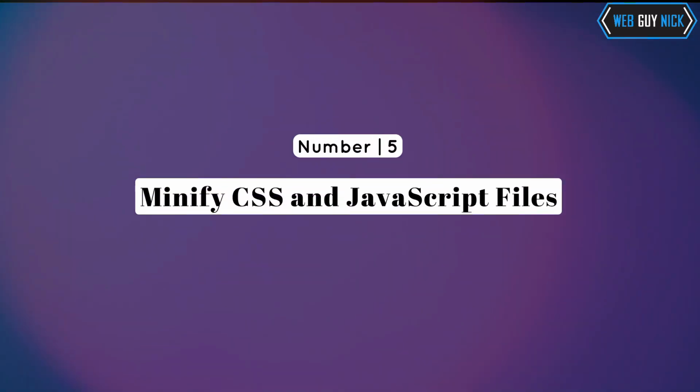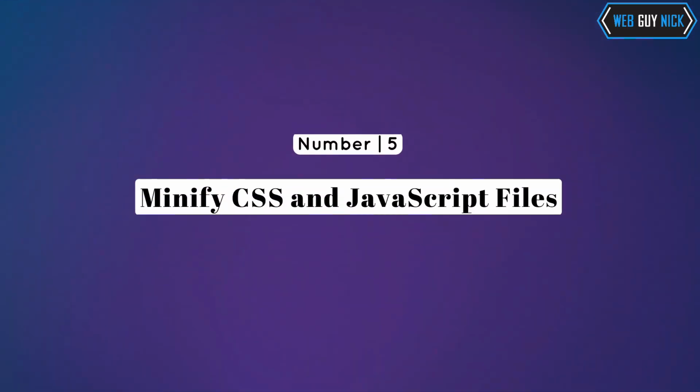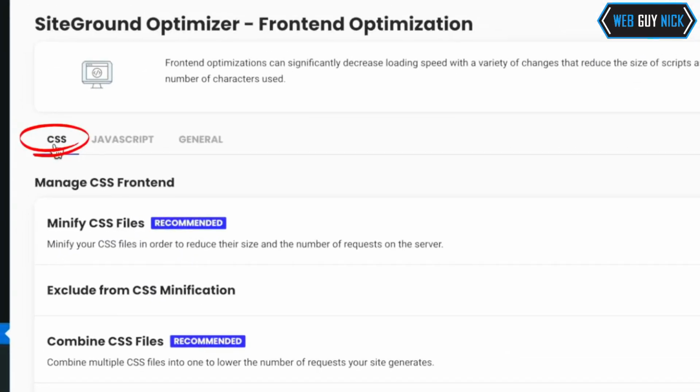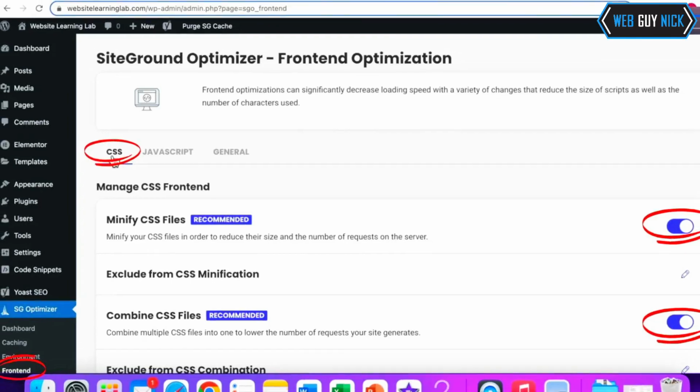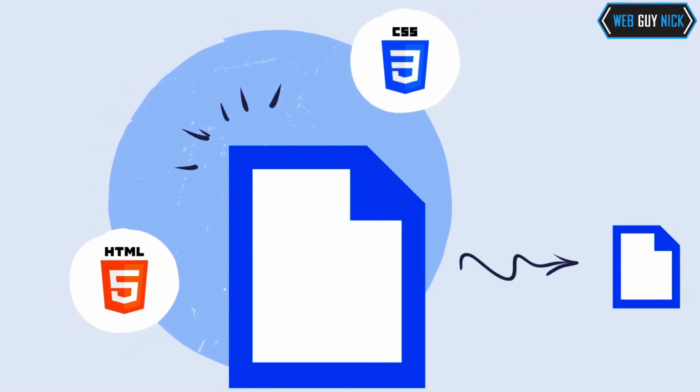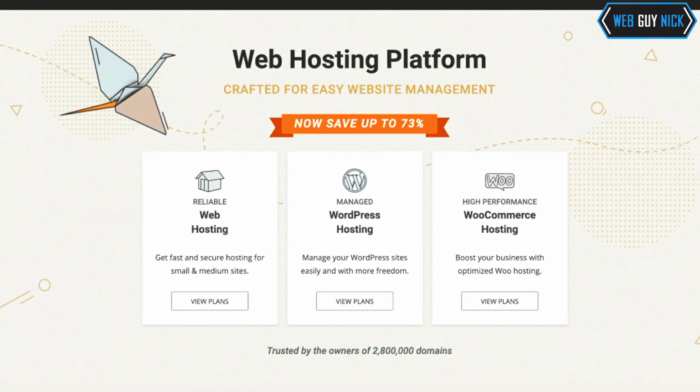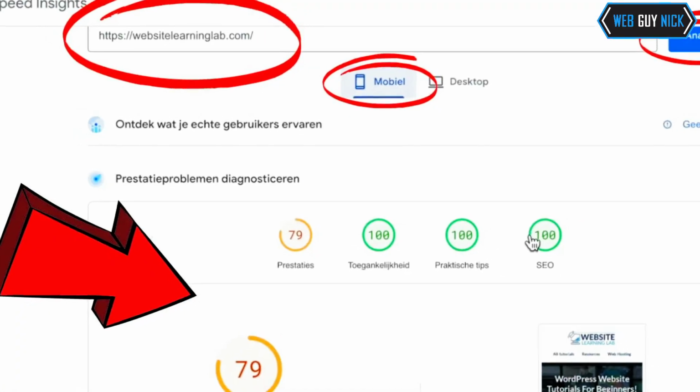Number 5. Minify CSS and JavaScript files. The SiteGround Optimizer plugin allows you to minify CSS and JavaScript files, removing unnecessary characters, white space, and comments. Minification reduces file sizes, leading to faster loading times for these resources.